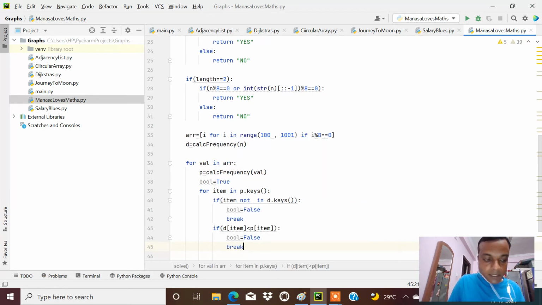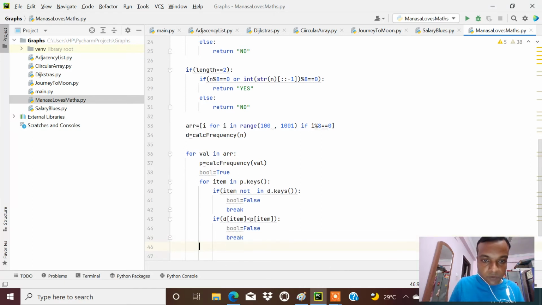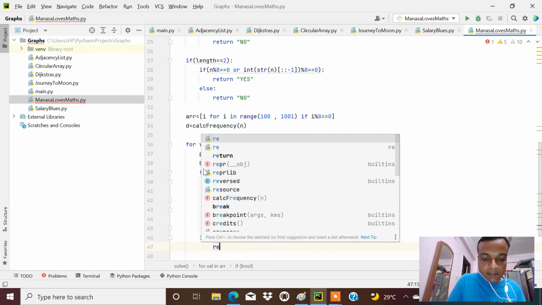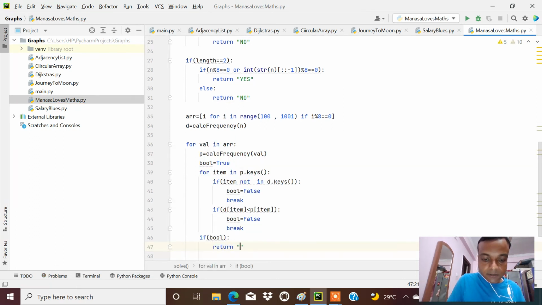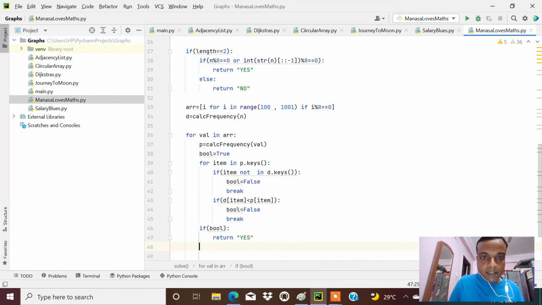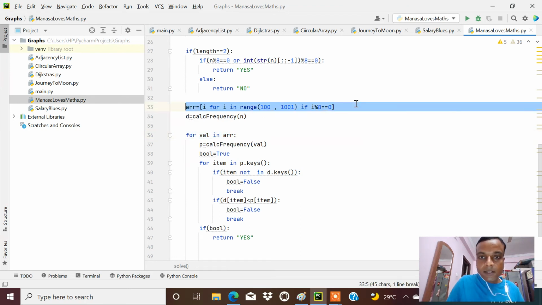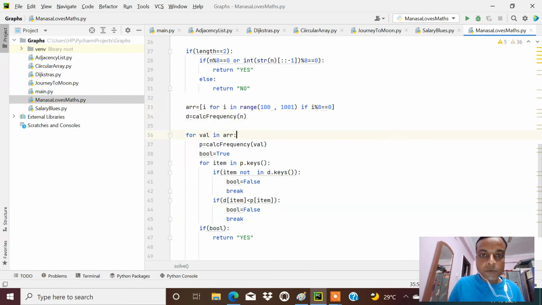I'm going to break away from this point, and once I am through with this loop, then I will check if the boolean value is still true. If it is still true, then I will return yes. And once I run through this for every value inside this array, if none of the three-digit numbers is occurring in the number which is given to me, then I will just print false.